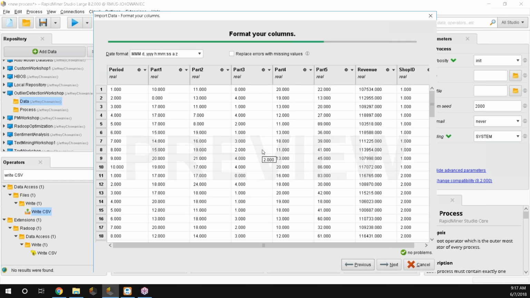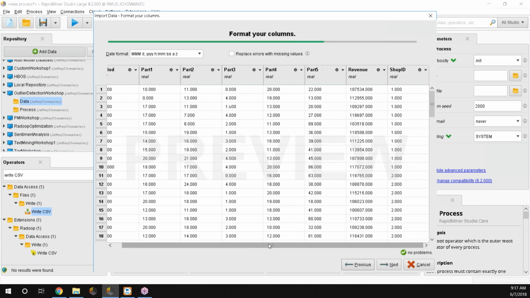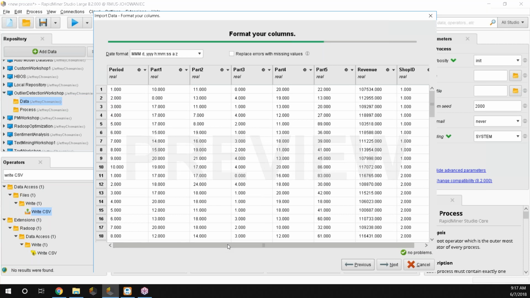Once you're here, we can deal with data types. I think everything for the most part is numerical, so we don't have any problems. The only thing that wouldn't be would be our shop ID. Because this is an ID and we don't necessarily need to worry about this from an anomaly detection perspective, we can tell RapidMiner specifically that this item here is an ID.